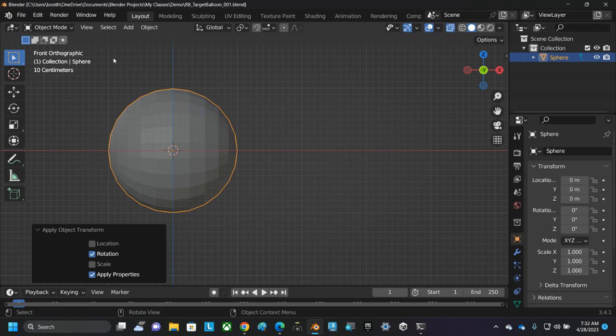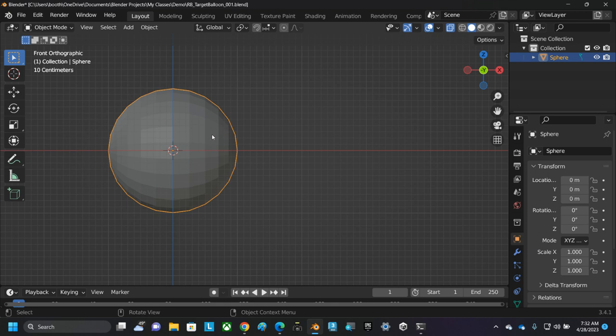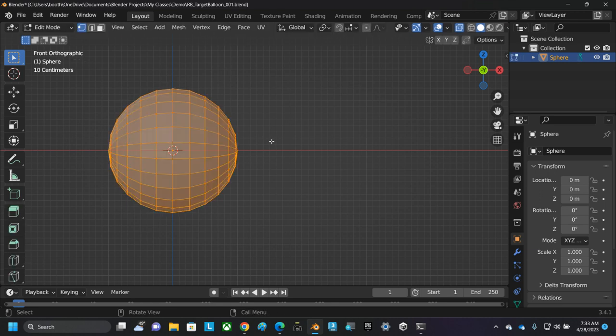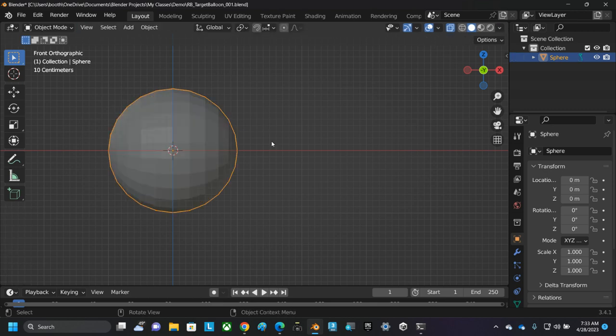So we're going to switch from object mode to edit mode. There's a hotkey for that. If you press your Tab key, it will toggle you between object mode and edit mode. You see things change drastically.